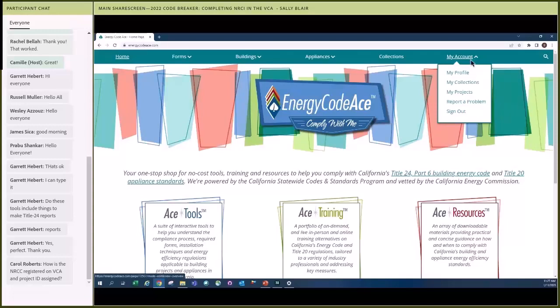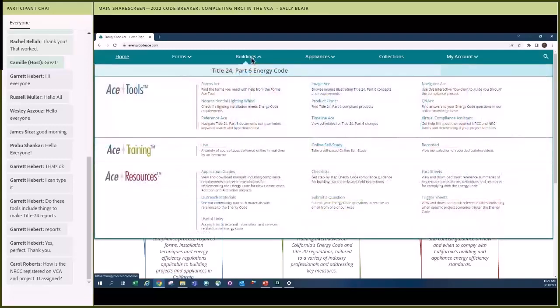There are two ways to navigate to the virtual compliance assistant. The first way is to go to my projects. So if you have projects that you've already started and saved in the tool, you can come up here to my account, click on my projects, and that will take you to your list of saved projects. The other way is to come over to this buildings drop down, and under the tools section, you can go to virtual compliance assistant. So either one of those ways will get you to the tool.